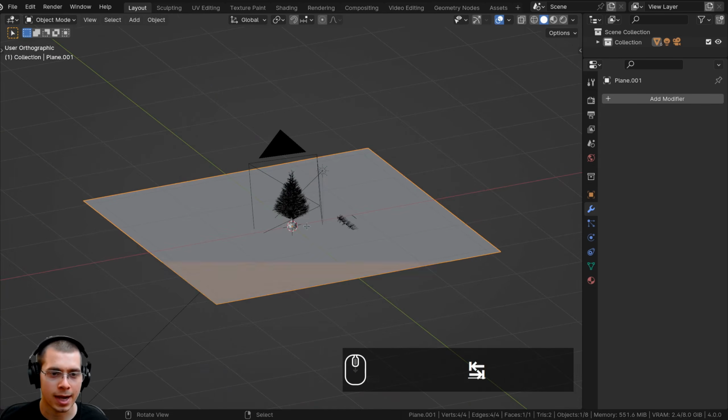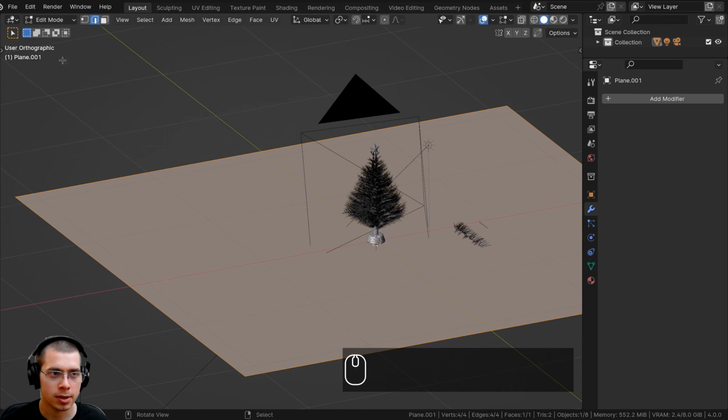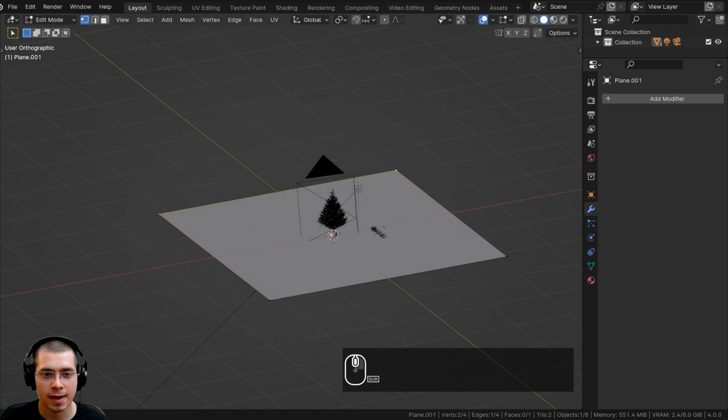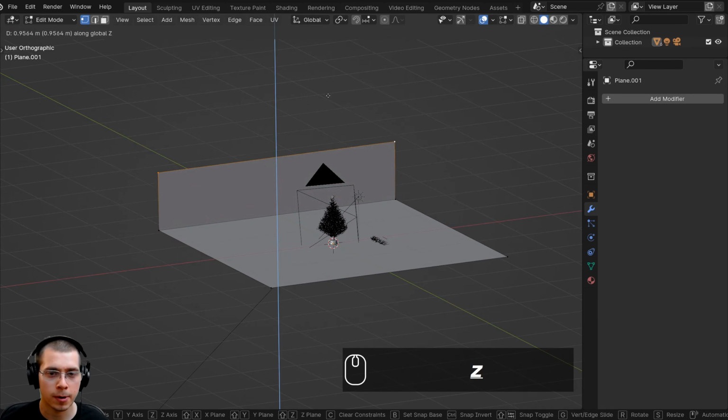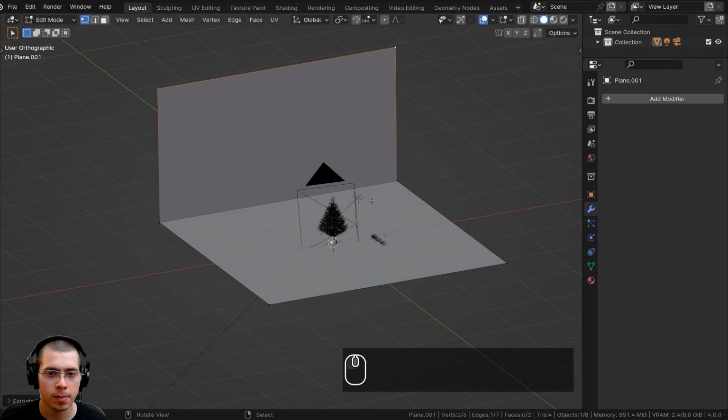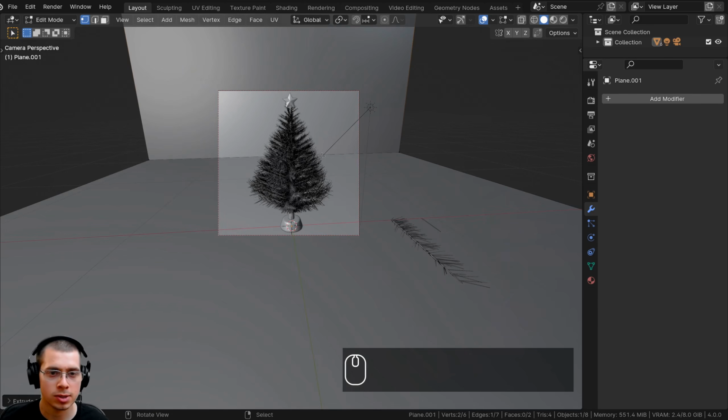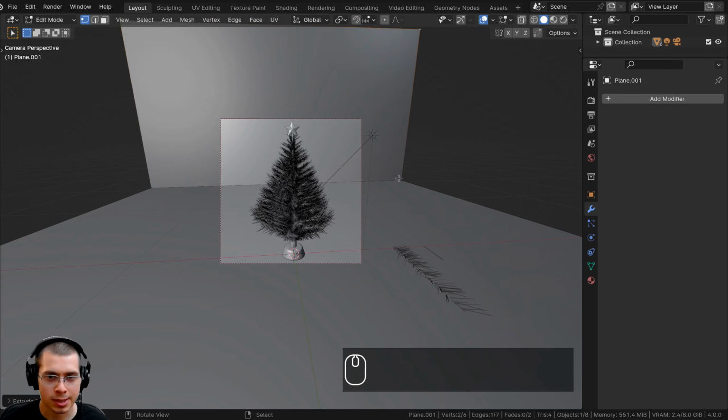All right, so now I'll hit the Tab key to go into edit mode, and I'm going to go here to the vertex select, and I'll select the vertex here, hold down the Shift key, select that vertex, and I'll extrude it up on the Z axis and just extrude that up. So now if I go into the camera view, you can see we have a nice background, but I want to select this vertex and shift select this vertex.